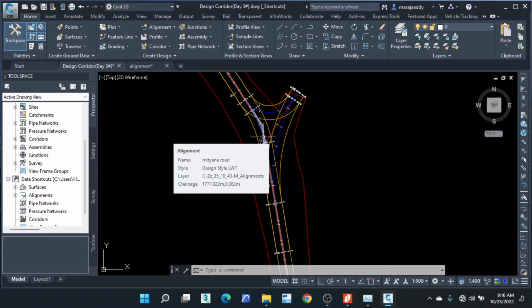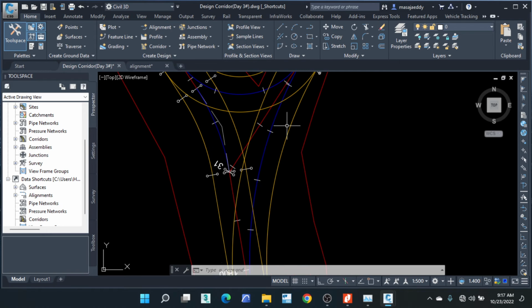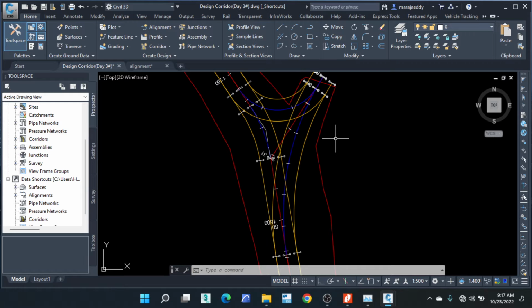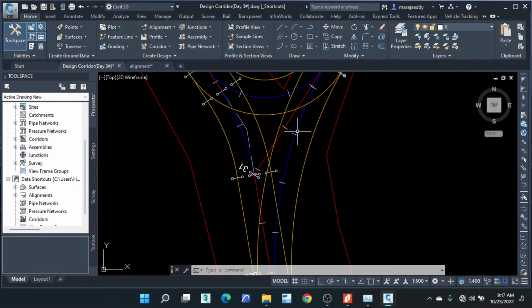Alignments are connected, it's not connecting to the other one, to the original one. But you selected both ways. You can go there.